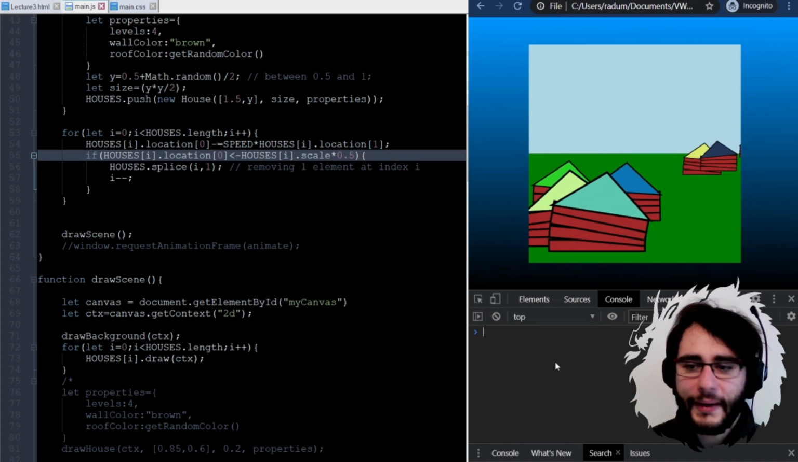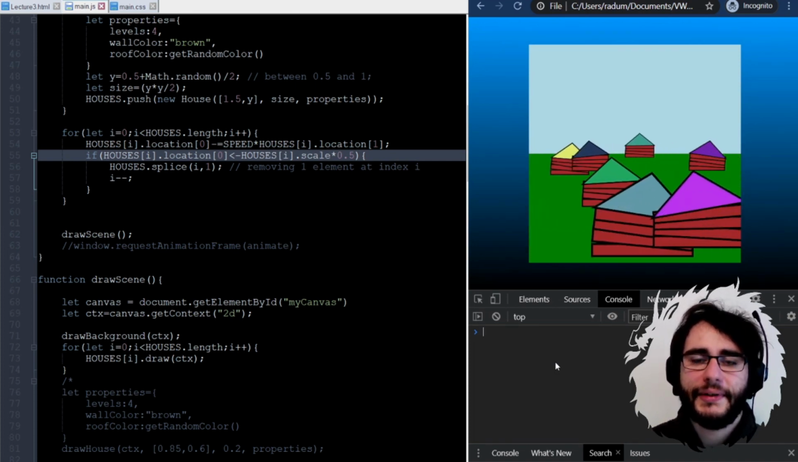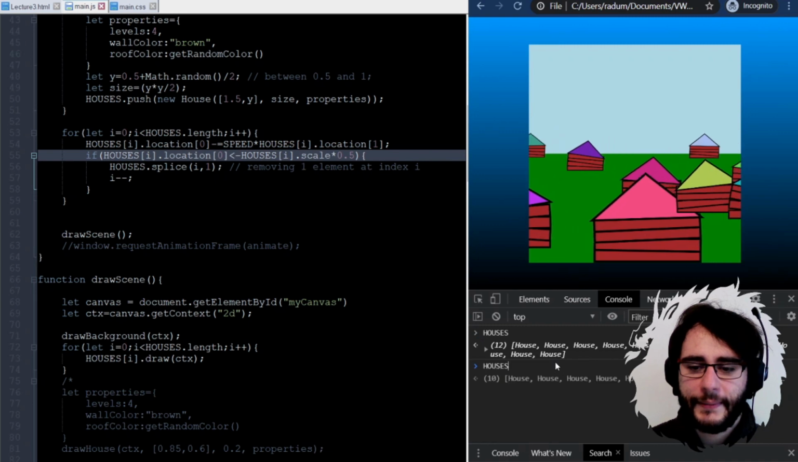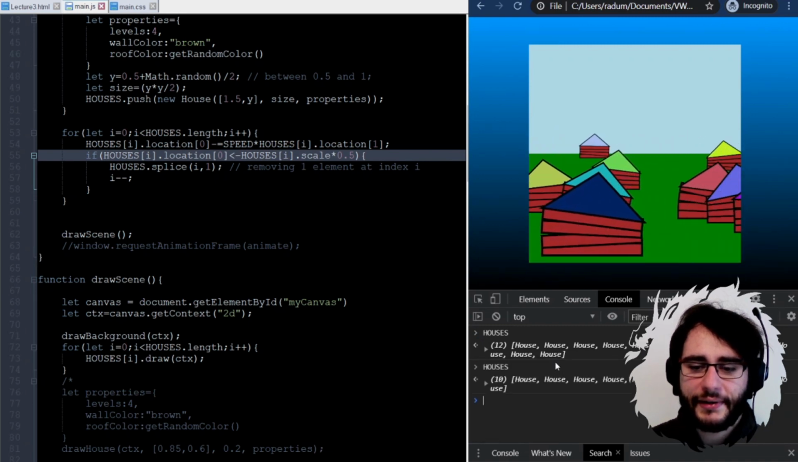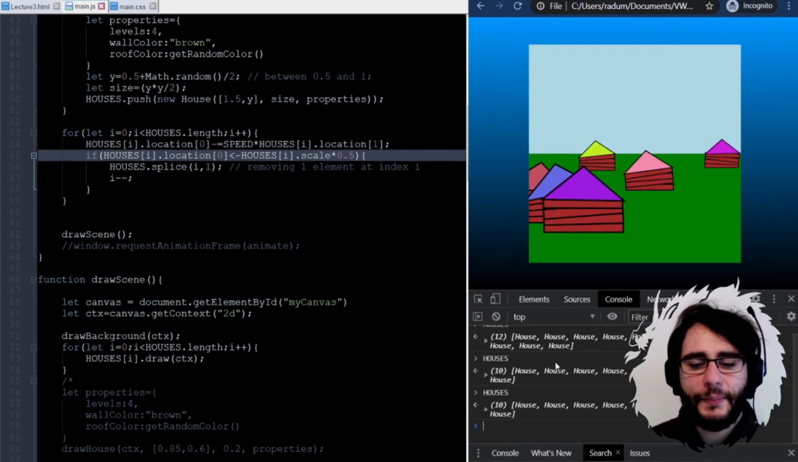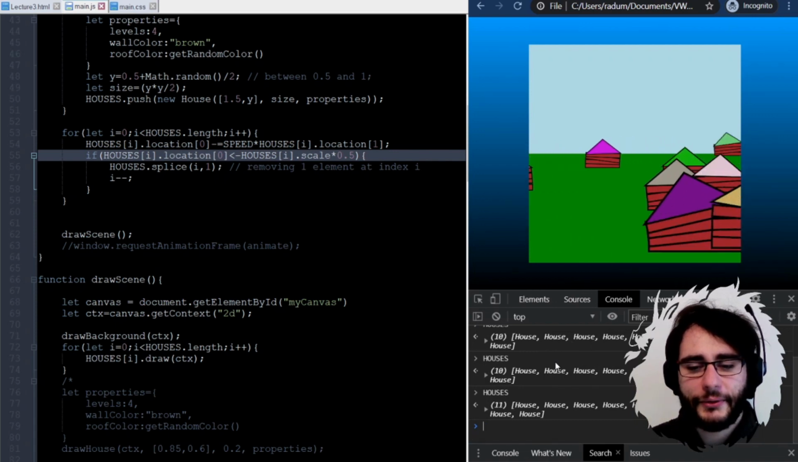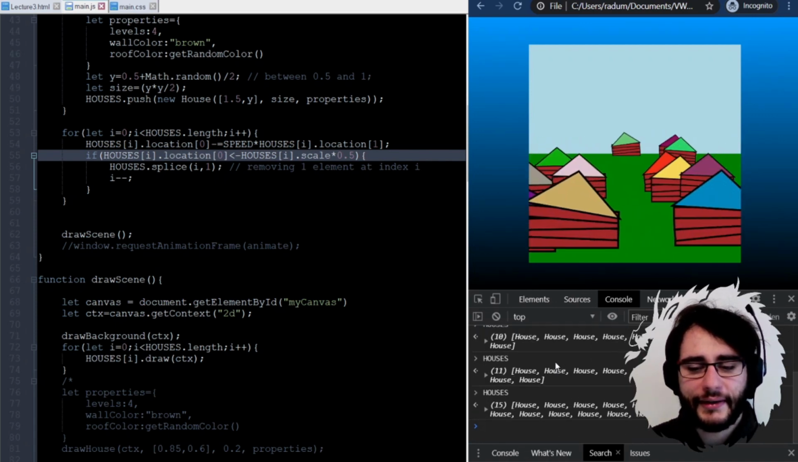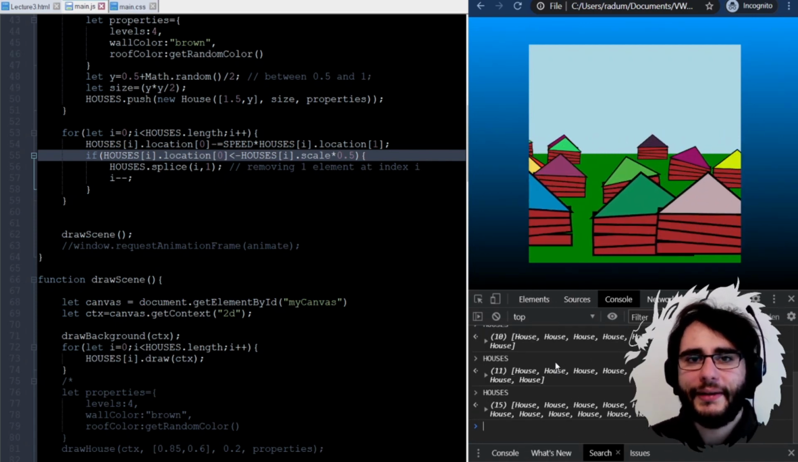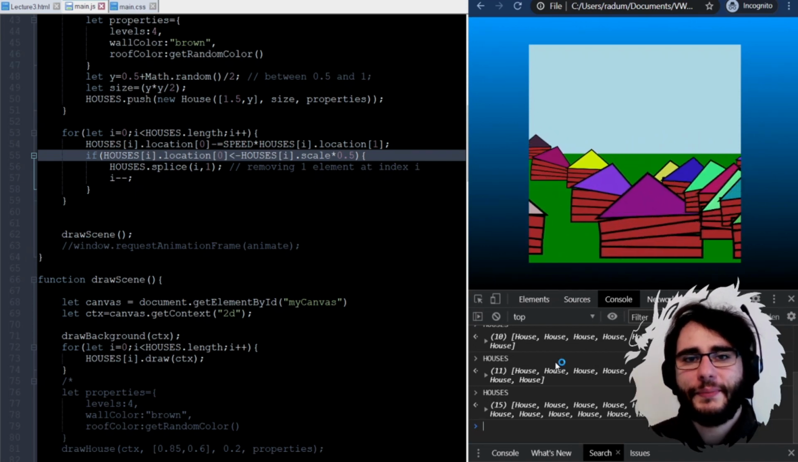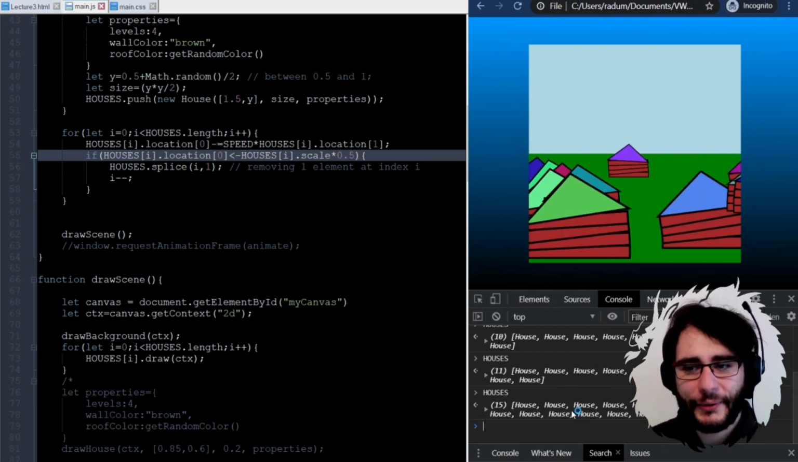Okay, no blinking, so the houses don't disappear anymore too early. And the size of this array still fluctuates. Because it goes up and down, like 12, 10, 11, that indicates to me that houses don't just grow. They also disappear sometimes.